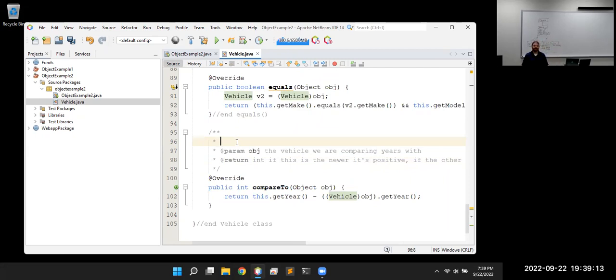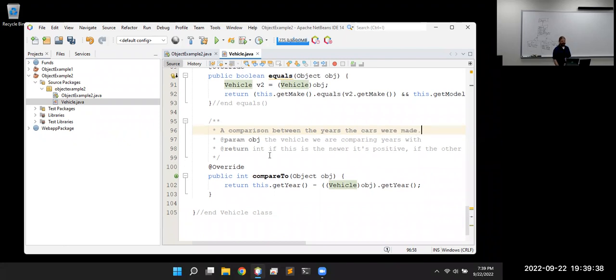So the little comment there will show up on that website when we generate that, so that anybody else that sees this object or goes to use it knows what to do with it. A comparison between the years the cars were made. Something like that, a brief description, then the parameters that get passed in, and a description of the return type. Enough that somebody could tell how to use that method.